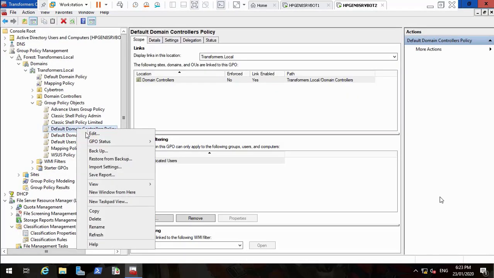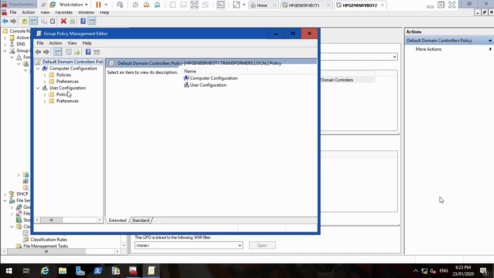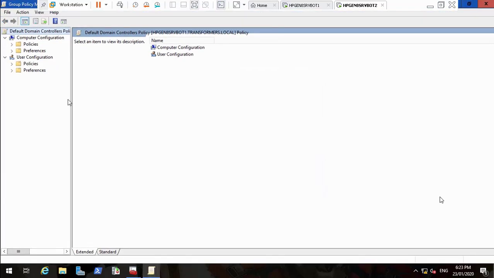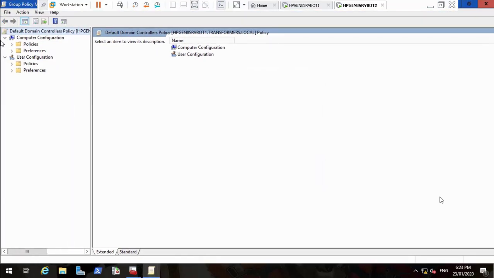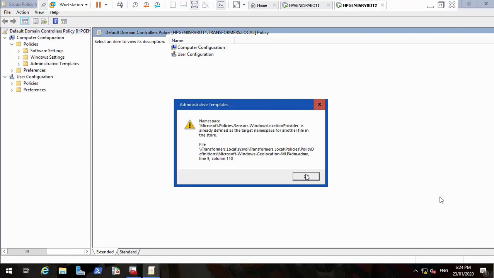As I said before, here I am correcting my mistake. I will not put it in the default domain controller policy. I'll put it in the domain controllers policy only. I need this policy to be pushed to the file server role only.